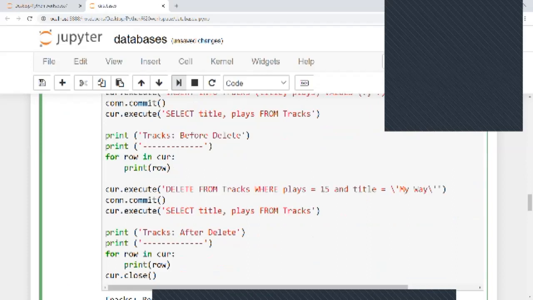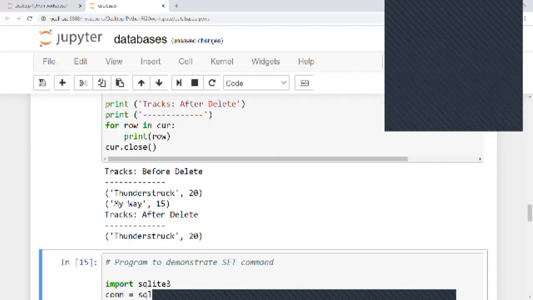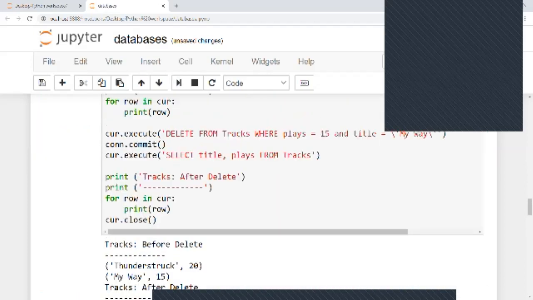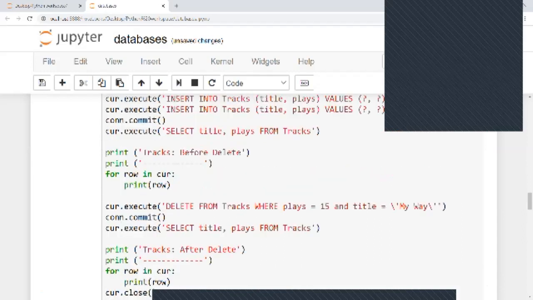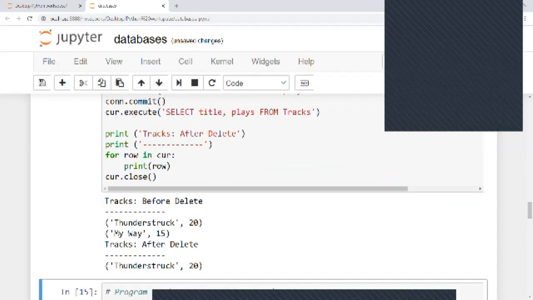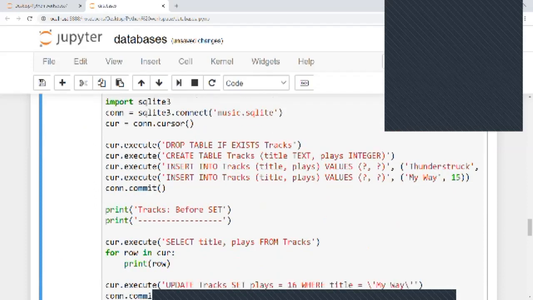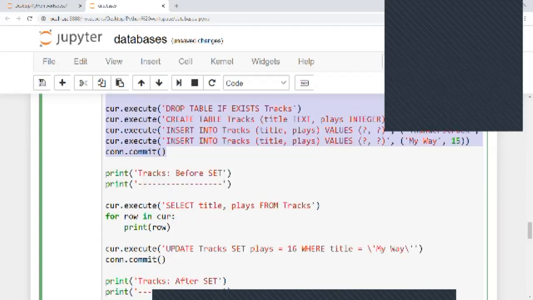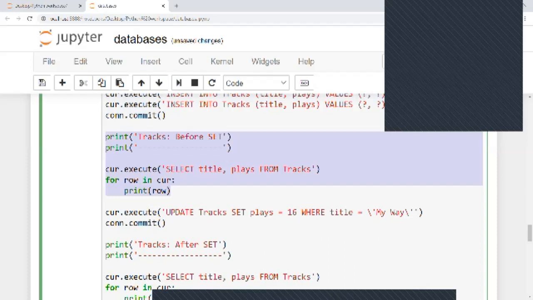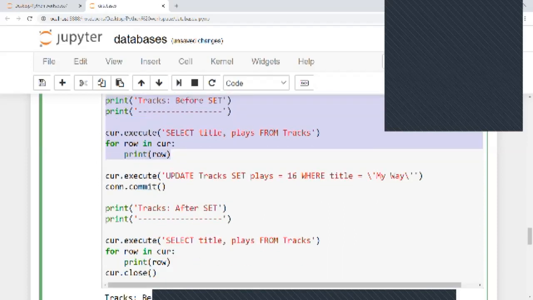This is again another example of setting the values. You can use this, this is again a delete example. I can use set here. These commands are quite similar to your previous program where I have inserted two rows with two values, and I'll print before set. Now I'll use update tracks.